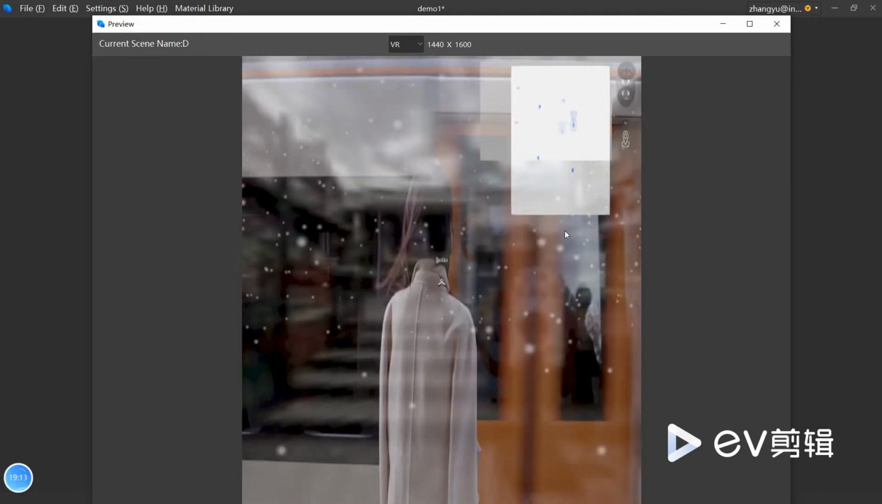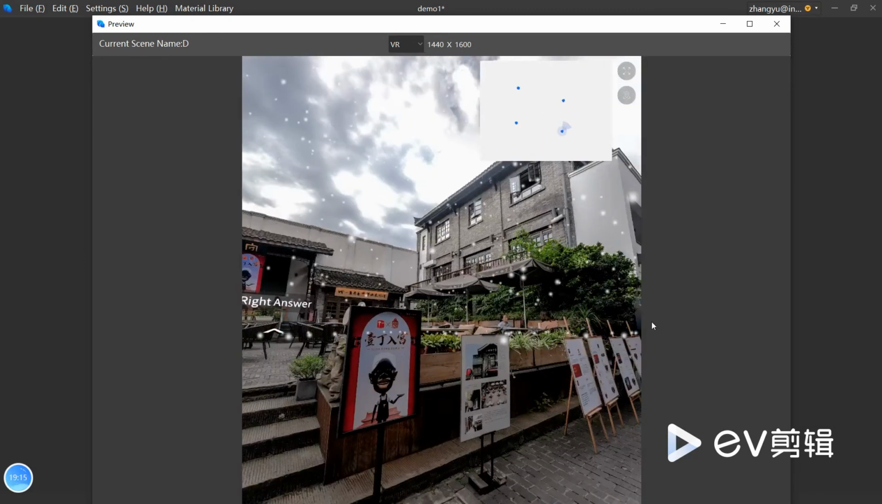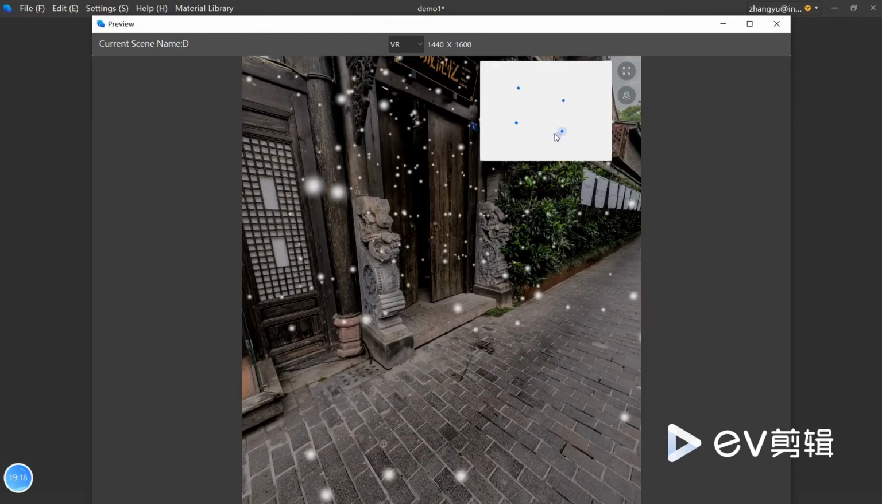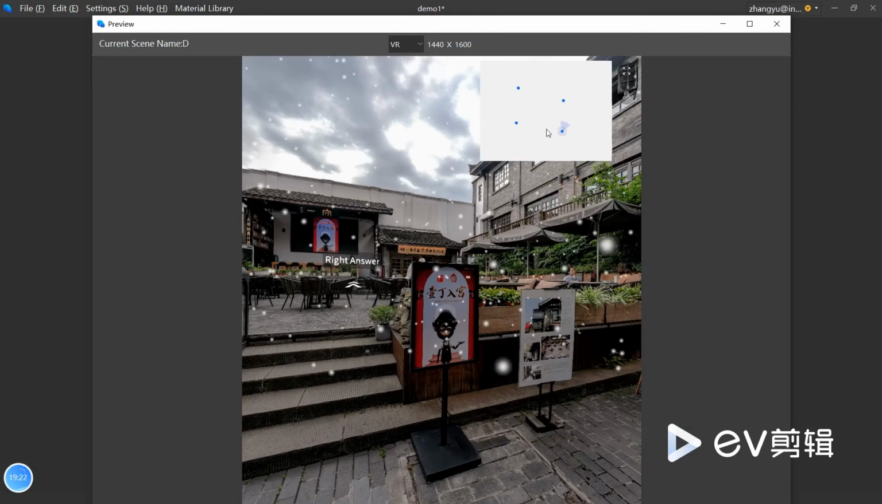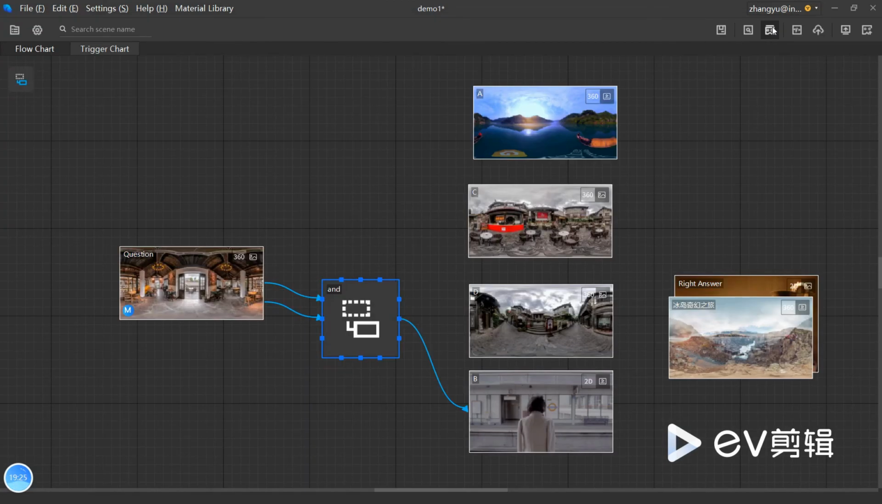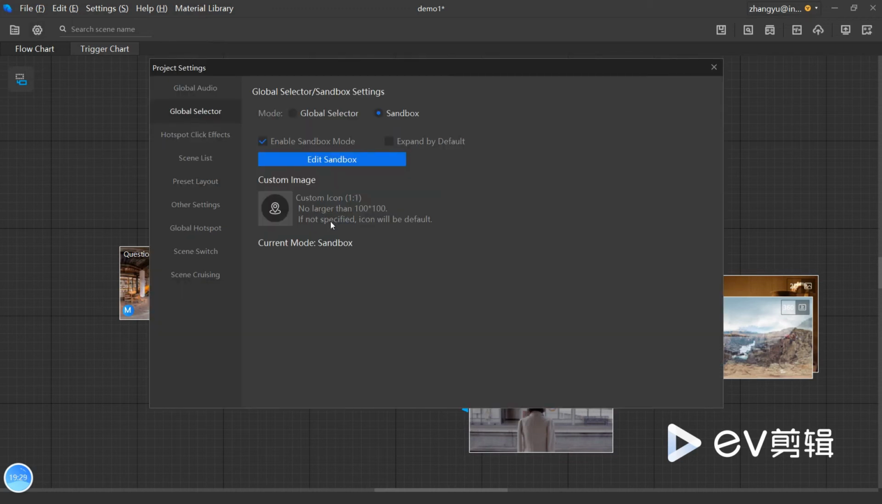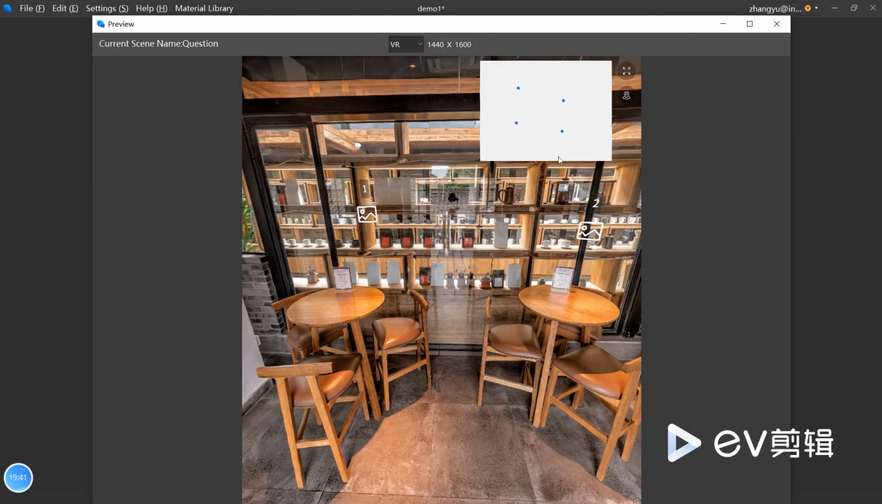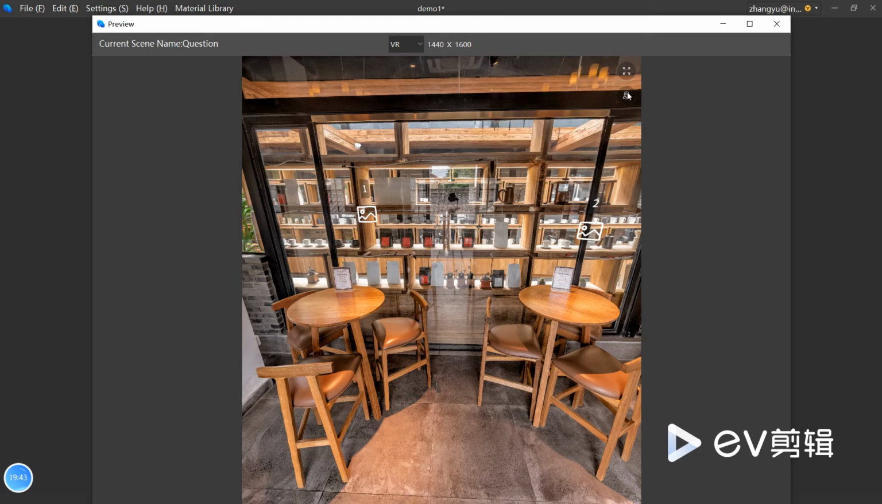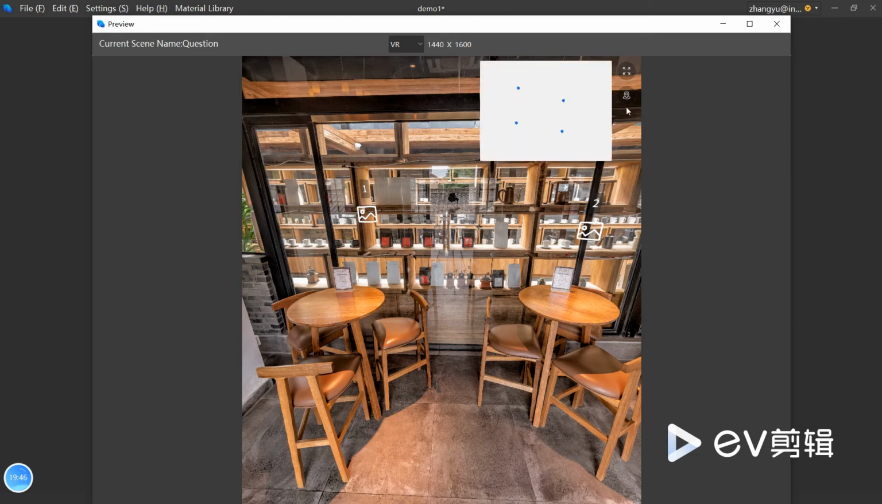The function is just the same as the global selector. The difference is that you can see the view angle on the sandbox mode. You can also expand the sandbox or global selector by default, which means when you click the preview, it will just be there. You don't need to click this icon to make it expand.